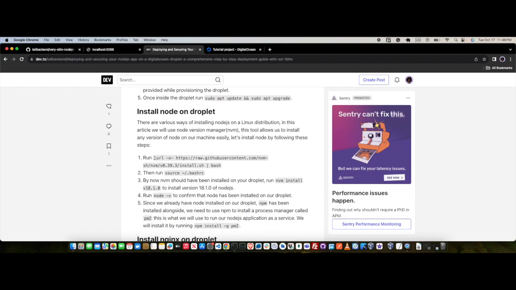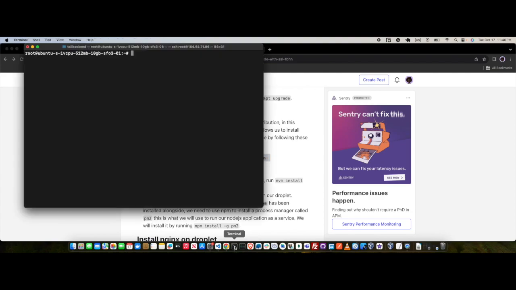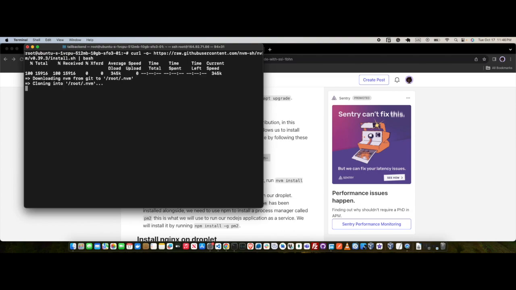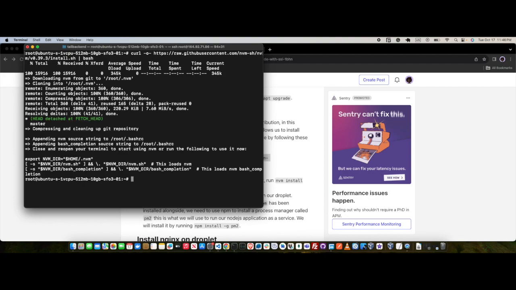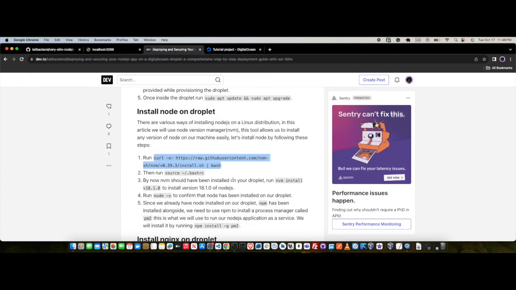First, we are going to copy this. We are going to run this command on the droplets. I'm just going to make sure that our connection is still valid, and then we can run this. Enter. Let's see. Running. Okay, I think that's good.